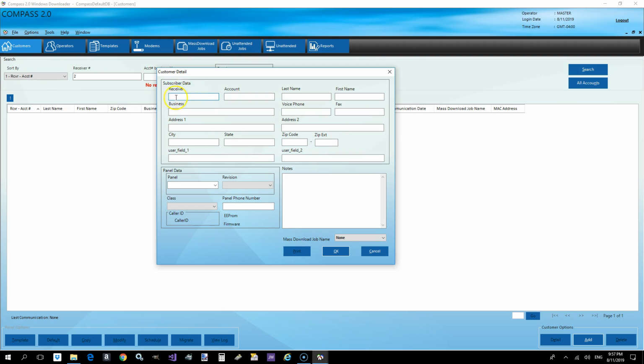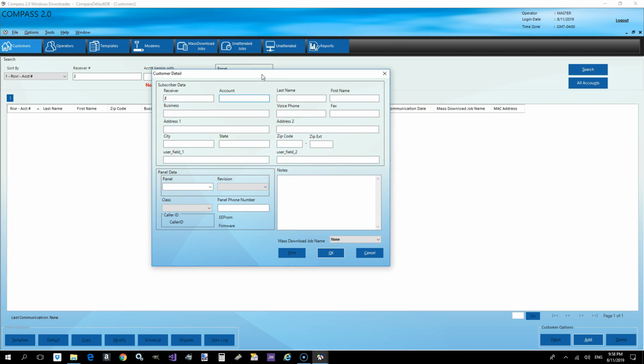This also helps if you have a bunch of separate accounts with the same customer. You could assign a certain number here on the receiver number to make it easier to organize your customers. So I'm just going to put a 2 here for now because I'm making this a test account, and I'm just going to put 1, 2, 3, 4.